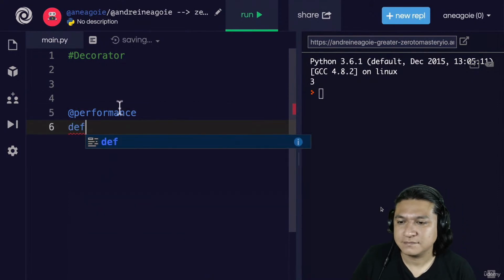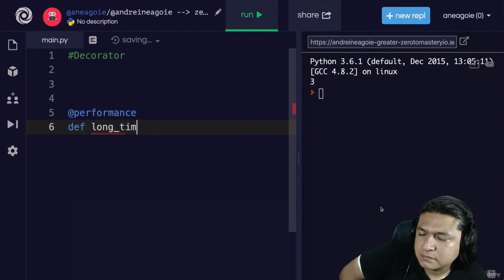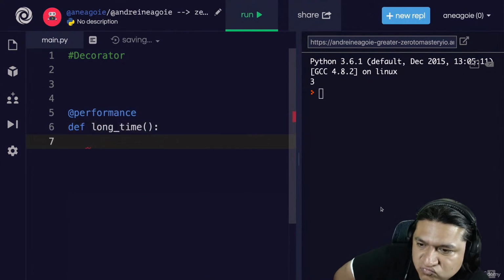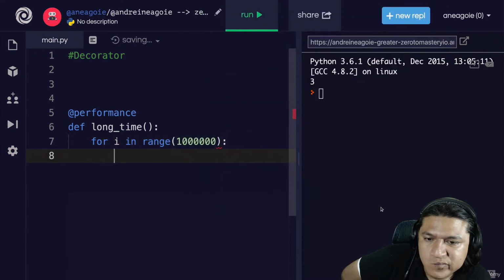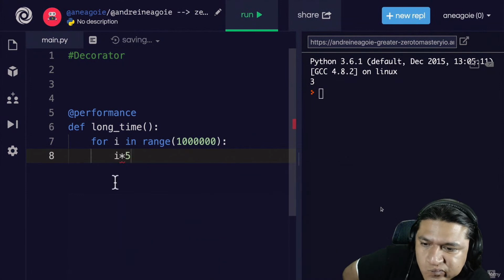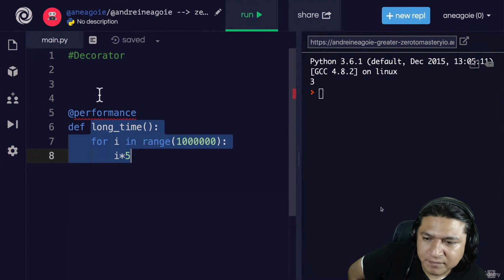Is to be able to have a performance decorator that I can use during testing my code to see how fast my code runs. For example, if I had a function, let's say long time, that takes, well, a long time to complete. So I'm going to do a really long loop and say for i in a range of, let's say, all these numbers, and I'm just going to do a random calculation, i times 5. This function, I want to know how well it performs, how many milliseconds it takes to complete this. Okay. How can we build that?